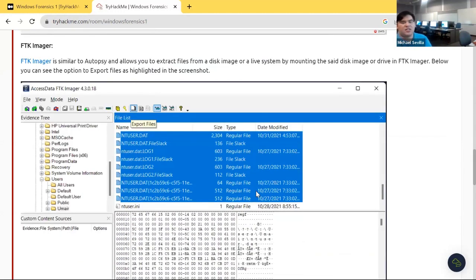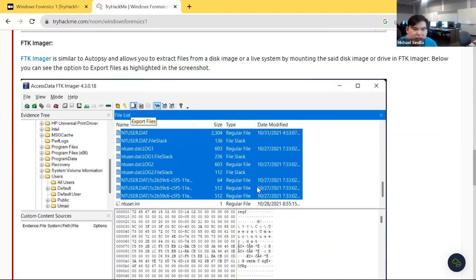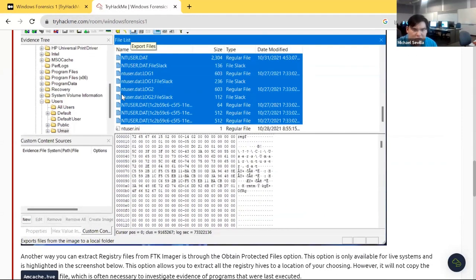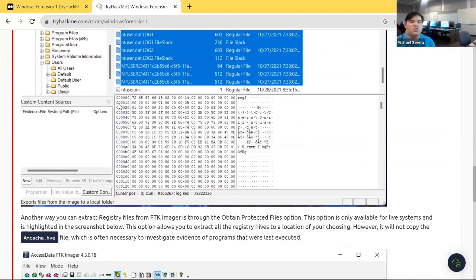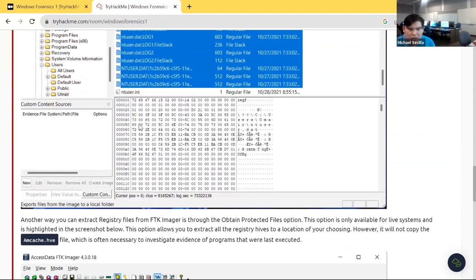FTK Imager is like Autopsy. It works both with a live system and with a disk image. And it also provides a screenshot, so that you can get a better understanding of how this tool looks and how to start your analysis.